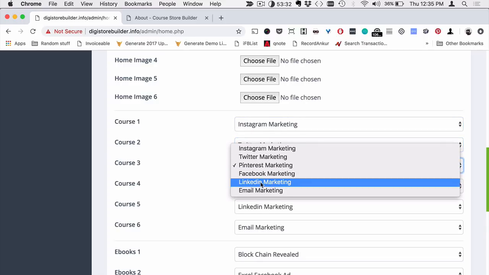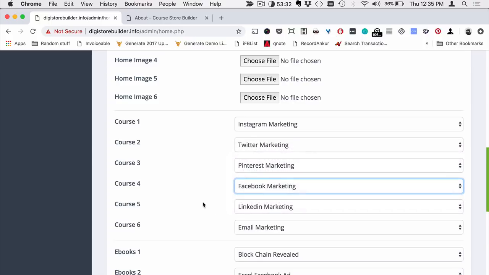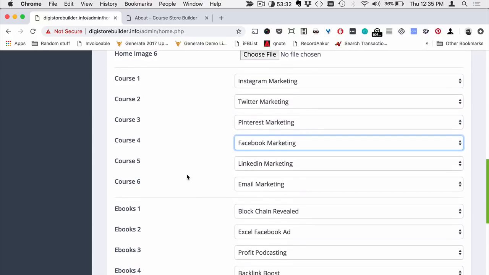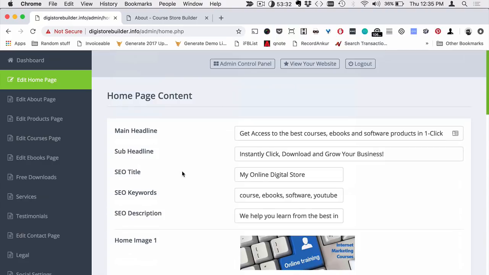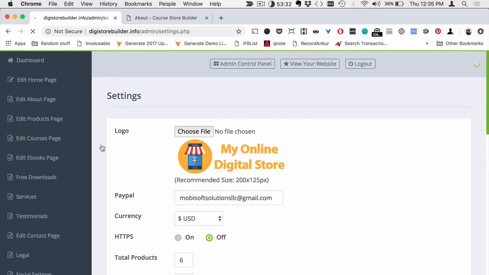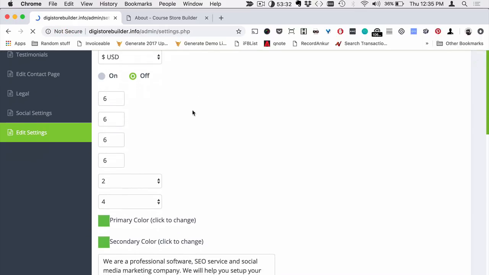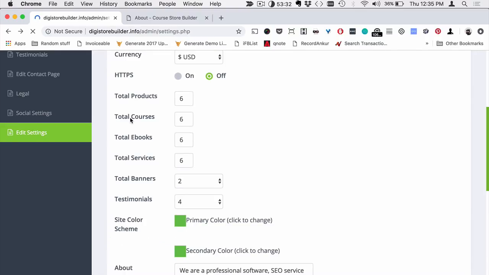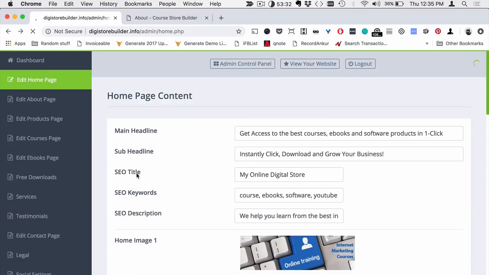Okay, so you can change their order if you want. You can, when you add more courses, you can do that as well. So if you want to increase the number of courses you want to add on your site, you can just go over to the edit settings page in the main settings area. Over here, you can basically write how many courses you want. Okay, so you can just say I want to have 6 courses.